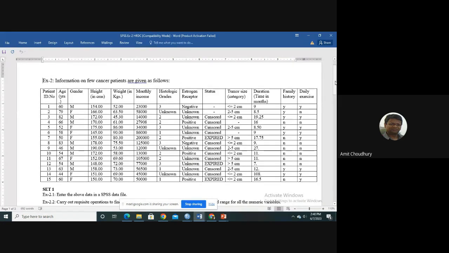Right. So what you see on the screen is a dummy database, of course. It's a very small one. It is about some cancer patients. And you can see that for each of these cancer patients, some data on certain fields have been collected. So you have patient ID number, then age, gender, height, weight, monthly income. There is something called the histologic grade, then a receptor status, tumor size, duration in months, then family history of cancer, yes, no, daily exercises, yes, no. Something like this has been created. Now, we have to create an SPSS data file out of it.